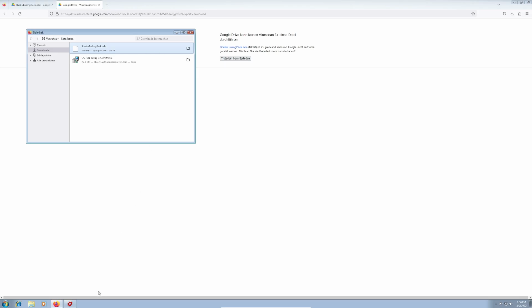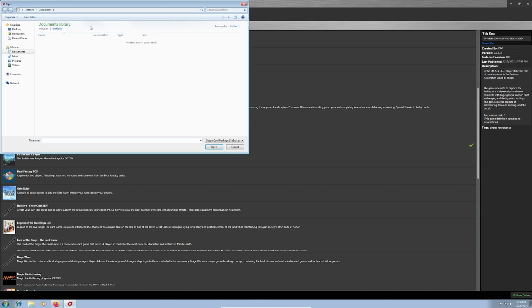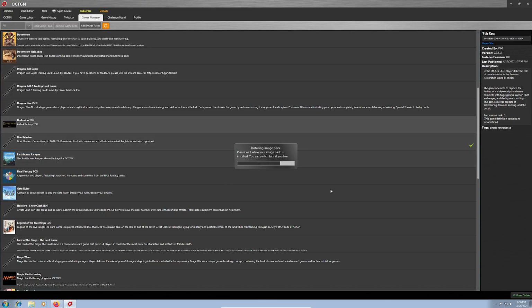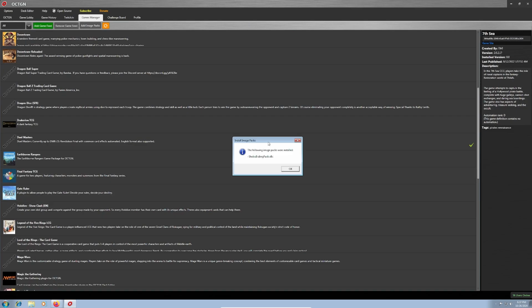So once this download is complete, we can go back to OCTGN and click on Add Image Packs from the Game Manager tab. And now we'll just have to navigate to wherever you downloaded it. For me it's in Downloads, double click it, and again it will take a while for the image pack to install, but after that we're done. And with this final pop-up, we are now ready to play Duel Masters on OCTGN.